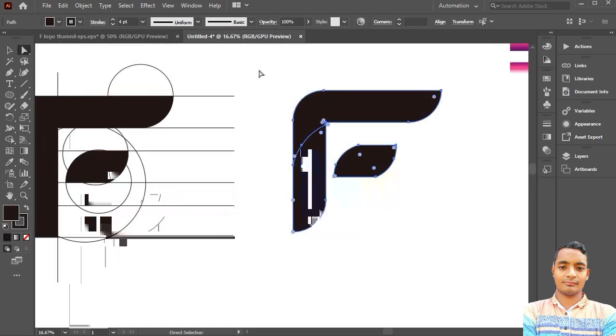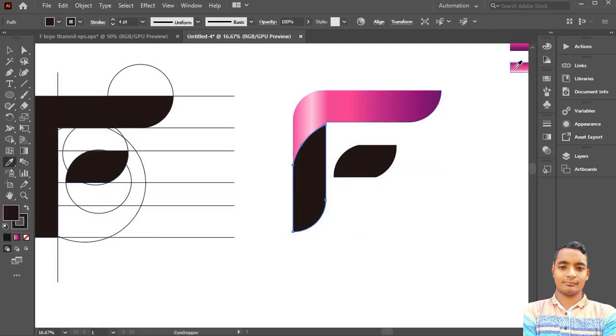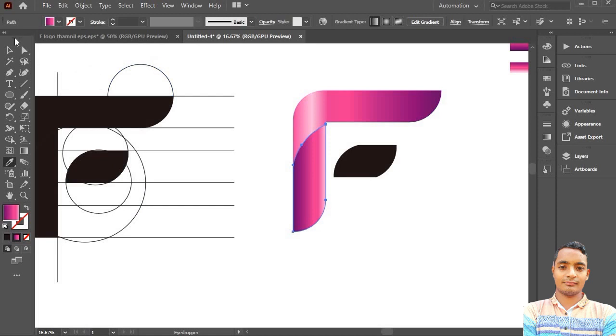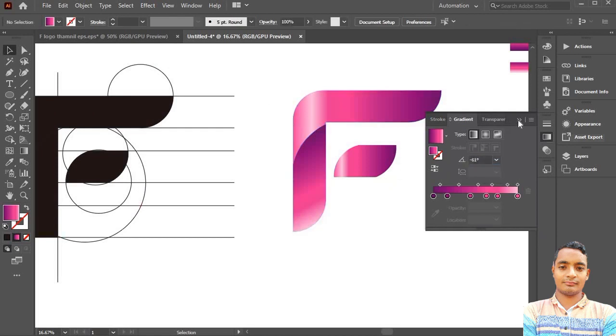Finally, I draw this Illustrator logo. That's color. I drop this color gradient shape. Select. That's okay. Draw this. Okay.